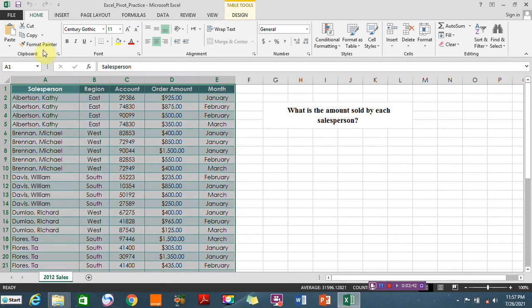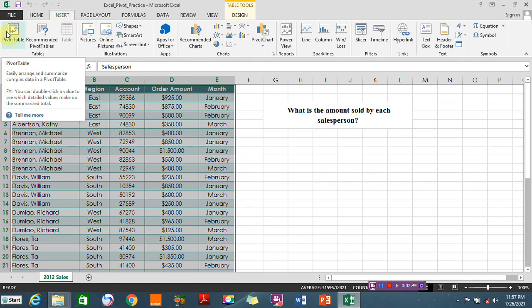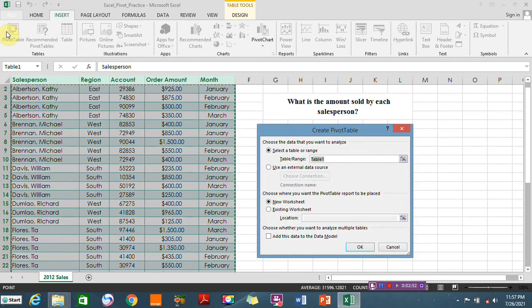Then on your ribbon, you look for the Insert tab. When you go to the Insert tab, you click the pivot table. After clicking the pivot table, the Create Pivot Table dialog box will appear. It allows you to choose your settings, and afterwards you press OK. In our example, we will use Table 1 as our source data and place the pivot table on a new worksheet.